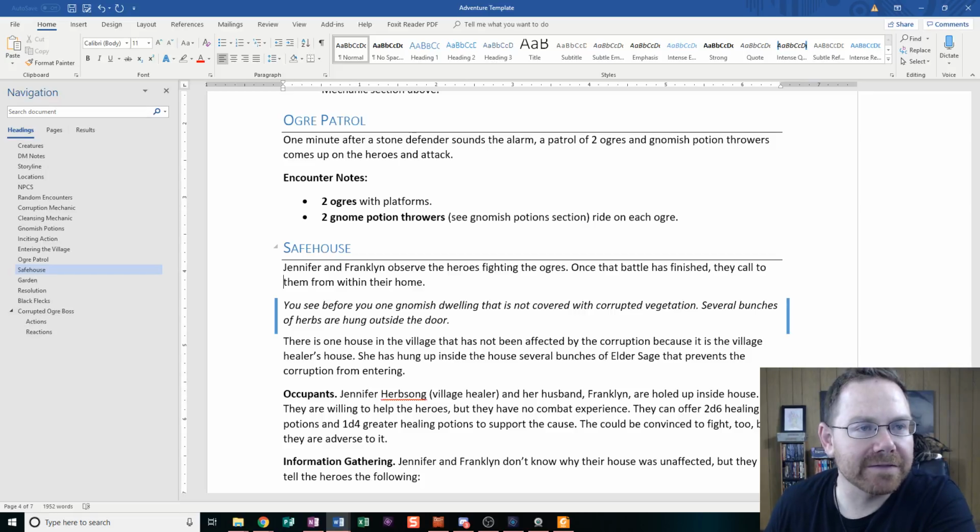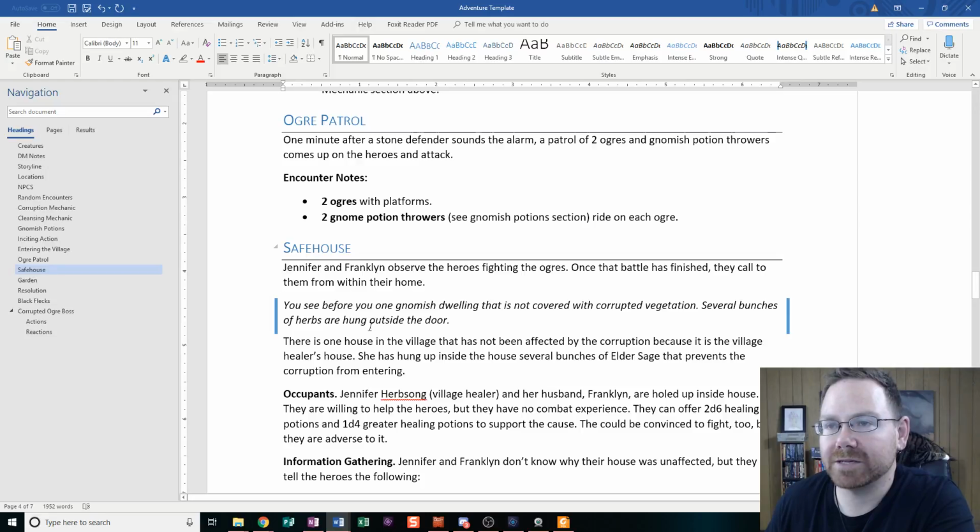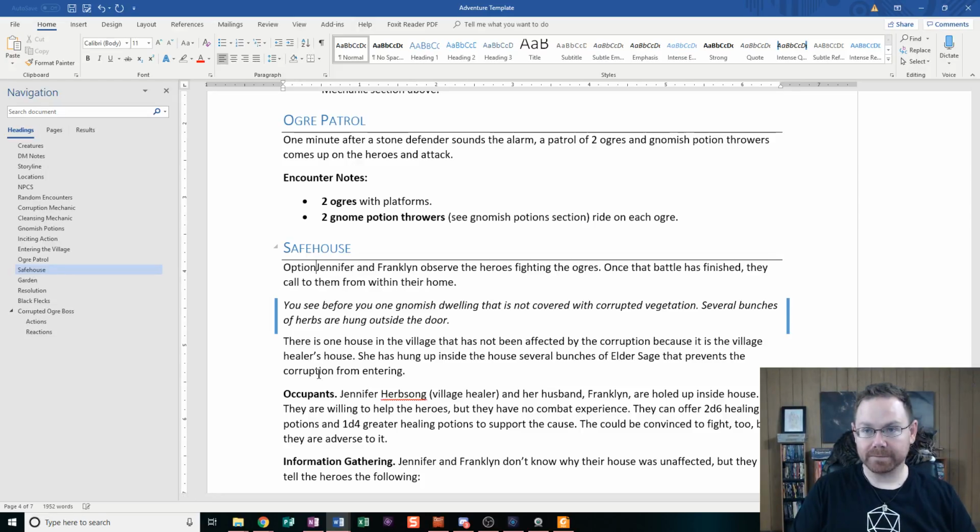We Write Weird Stuff says leave it open-ended. Describe the basic layout of the town and let us choose where to go first. Yeah, that's true. You could do that too. Optional. We'll make this optional.